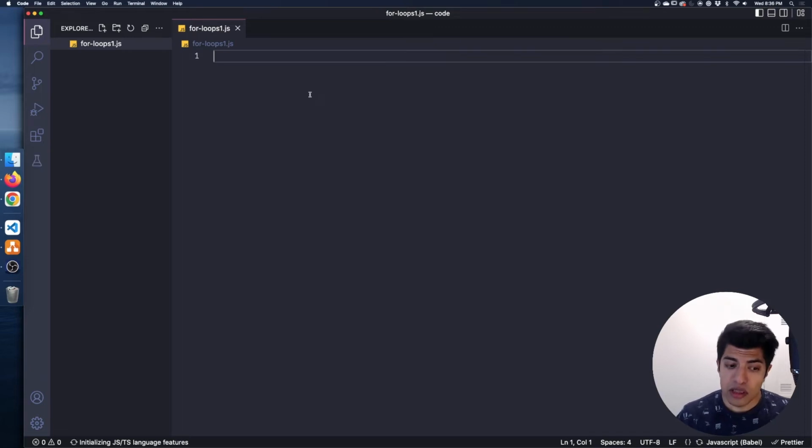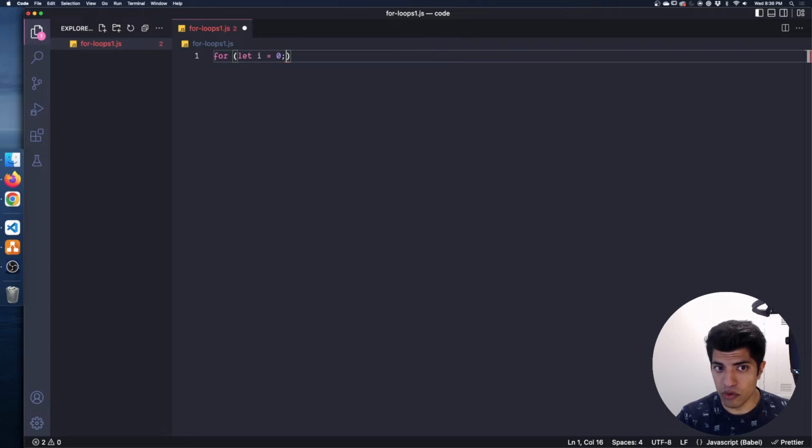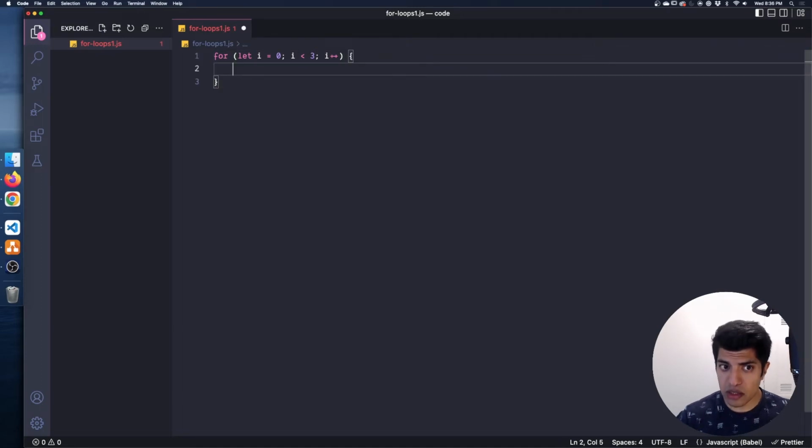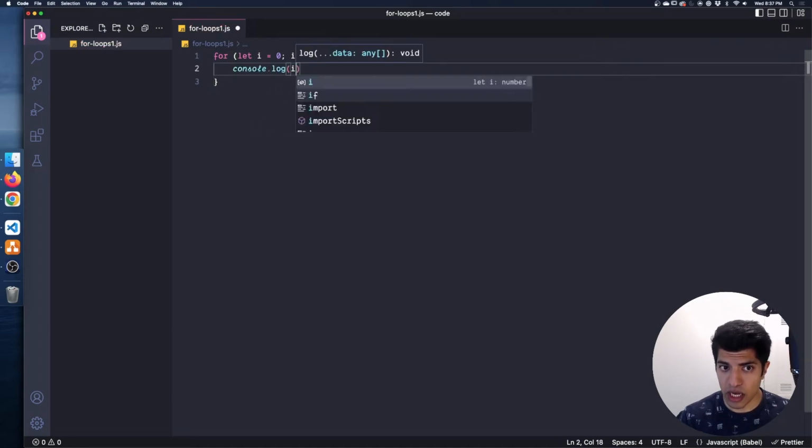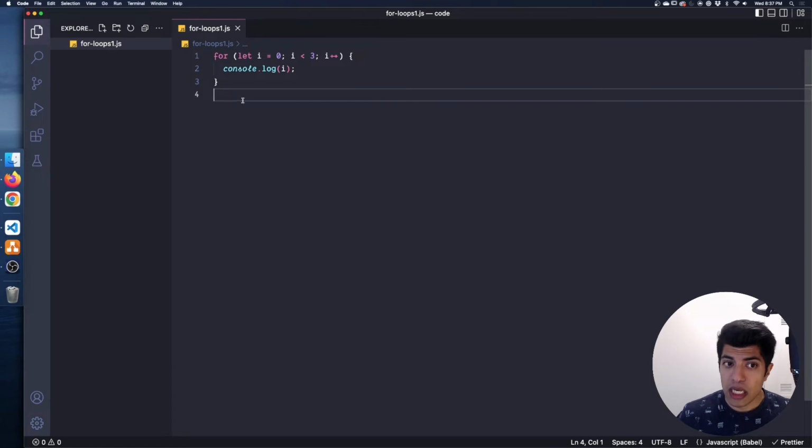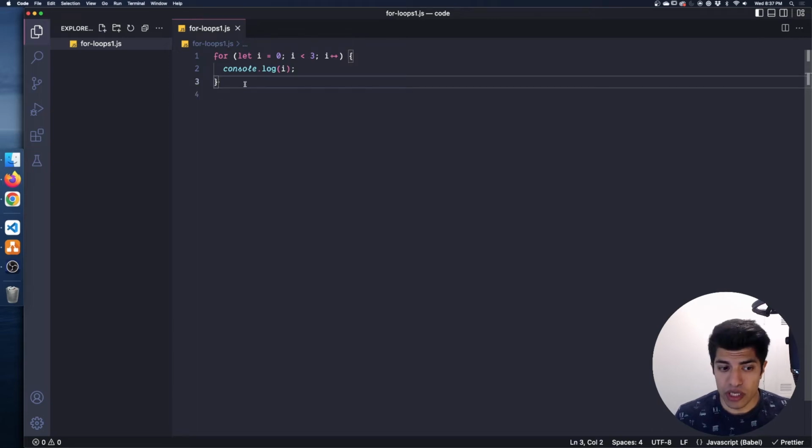I'm going to create the exact same example that we just saw so we can see it in action. I'm going to create a variable, I'll call it i equals 0. I'm going to say while i is less than, let's say, 3, i++. And then I'm going to console.log i, just like that.